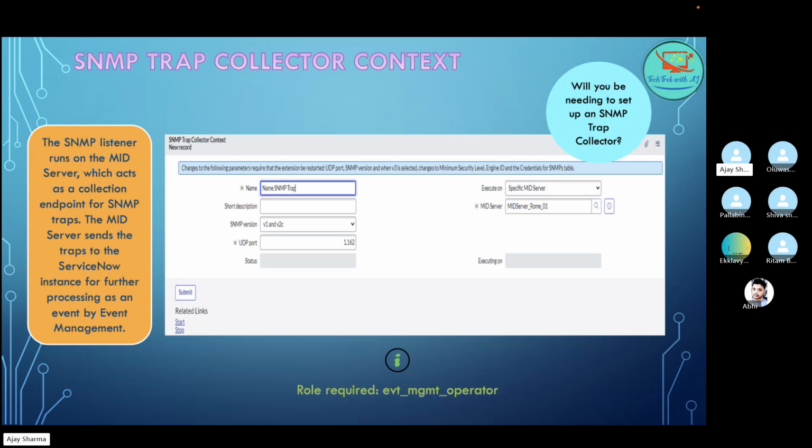So here is the small thing which we have to understand. If it is a pull, meaning if we are going to pull the data, then the firewall from the MID server to the source or monitoring system IP should be enabled.